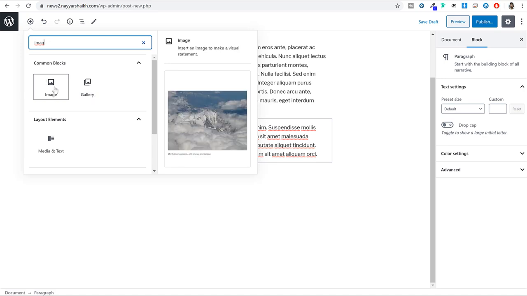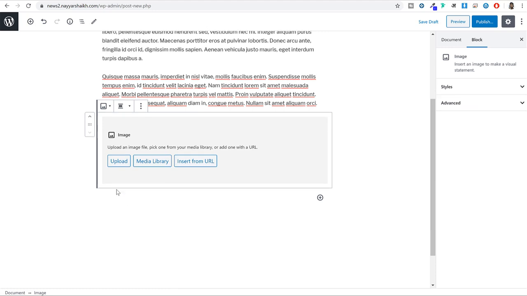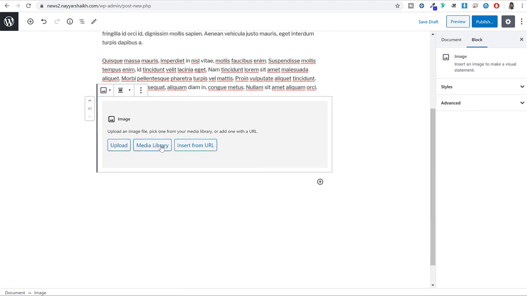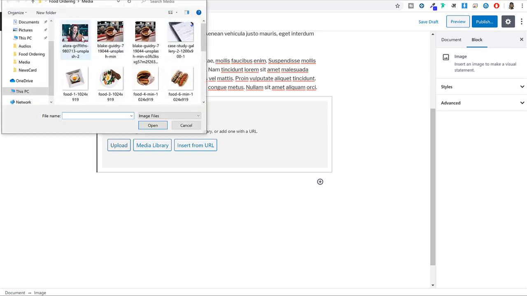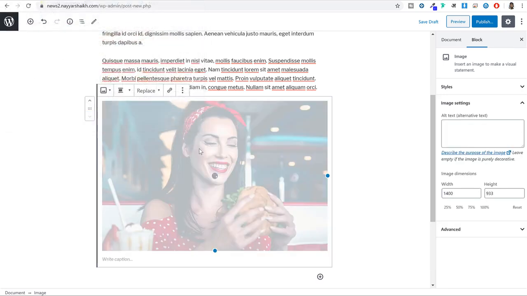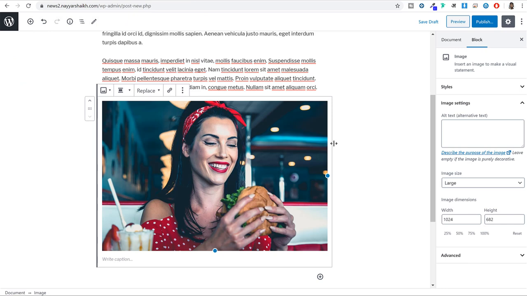First of all, let's add an image. So click on this image. Now you can upload an image, or you can use media library. You can do anything like that. So let's upload an image. Let me upload maybe this image. Click on open. And now, as you can see, you have this nice big image.